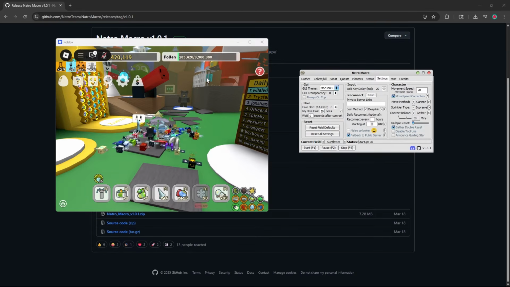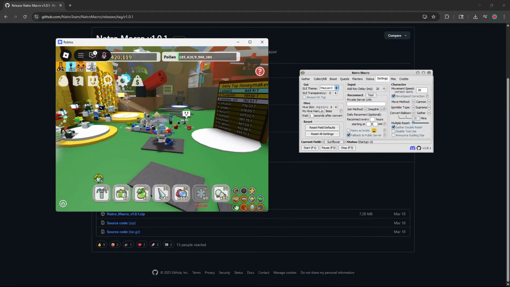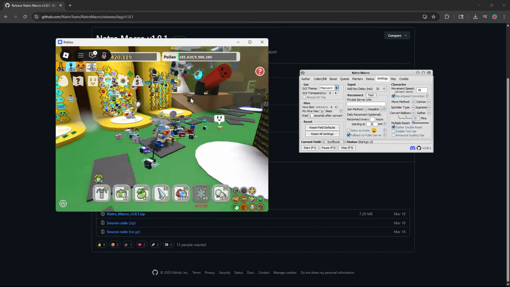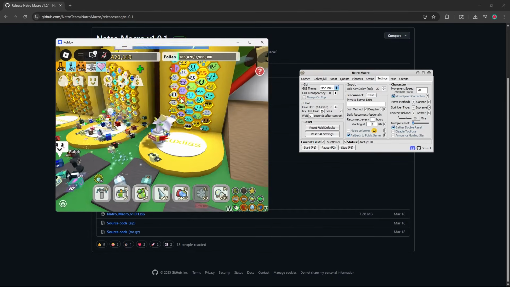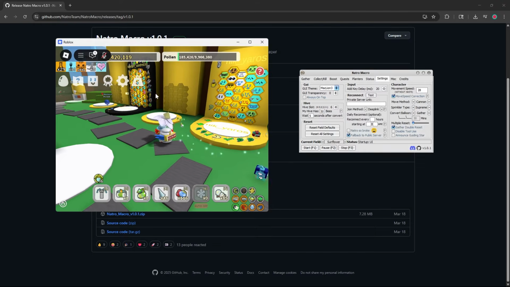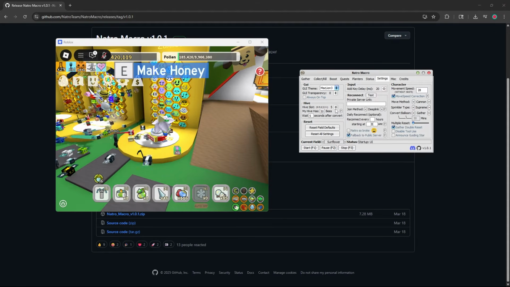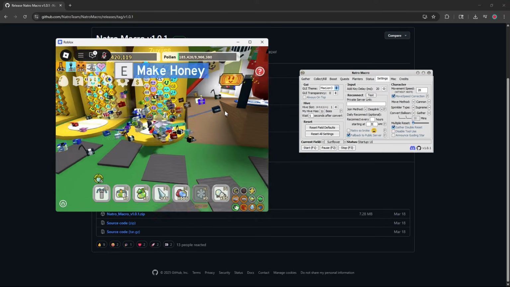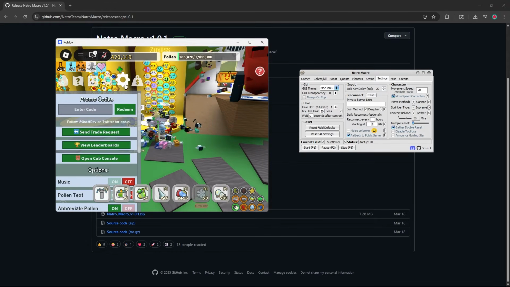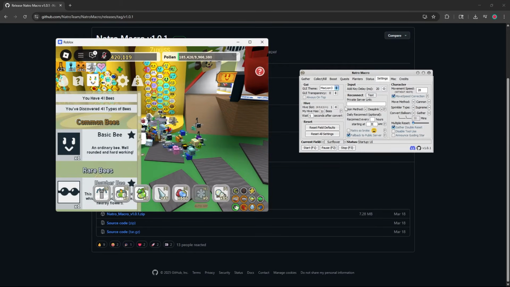So for the hive slot, this is how the hives look. You have the first hive, second hive, third hive, fourth, fifth, and sixth. It's exactly how it looks in the game. Because I'm hive 1, I'm going to go down over to hive 1 here. You have to take a look at how many bees your hive has. I have 41 bees, so I'm going to switch this to 41.